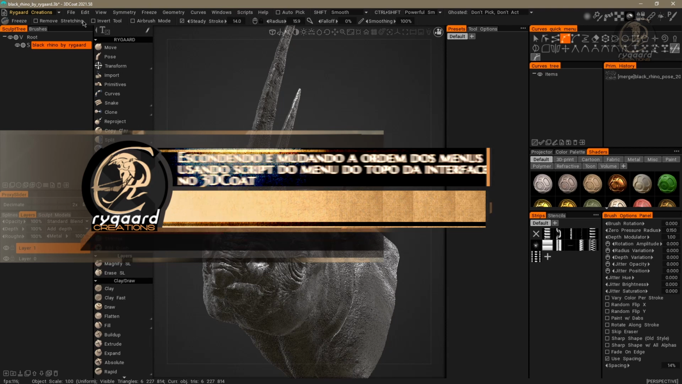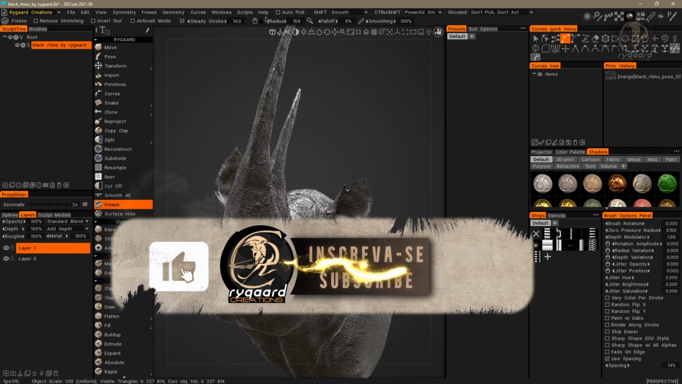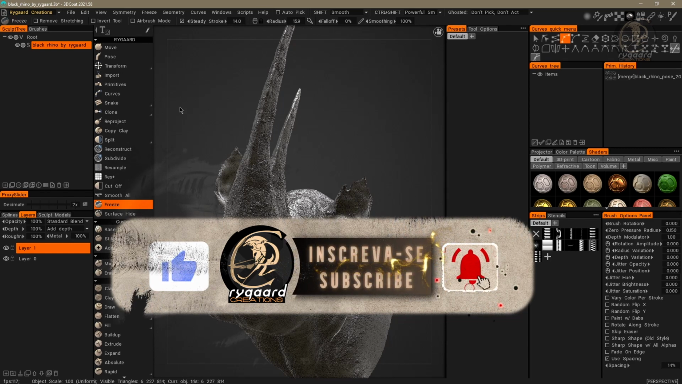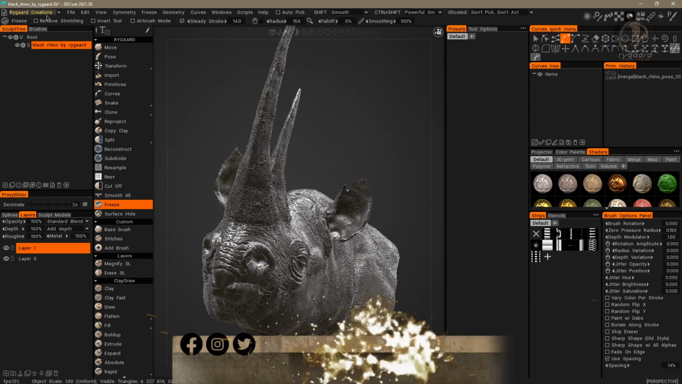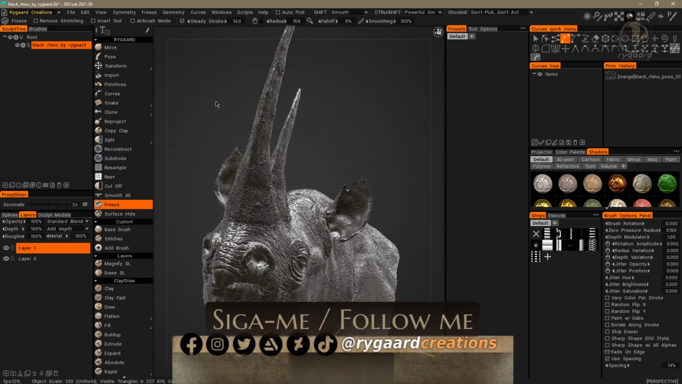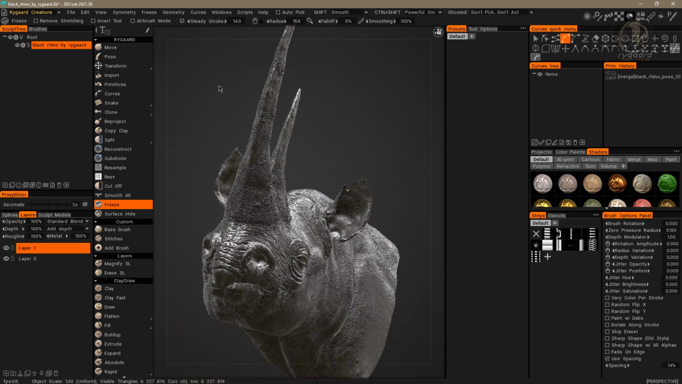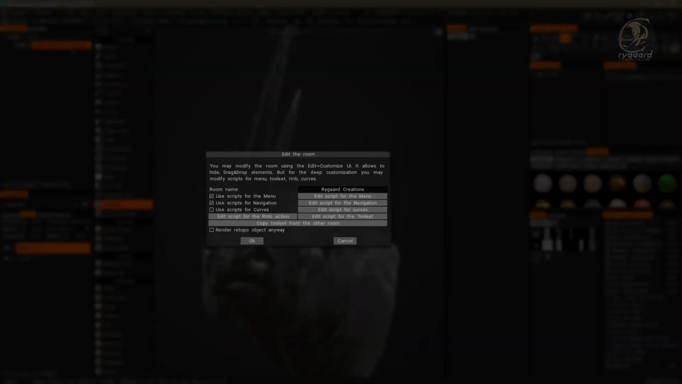First, I will explain how this menu is built. And then, I will show you customizations in the top menu of the custom room Rygaard Creations, okay? Great. To start the customization process, I will need to access the menu.cpp script. So, I will click on this button to edit the current room settings. And in the Edit Room window, I'm going to click this button Edit the Script for the menu.